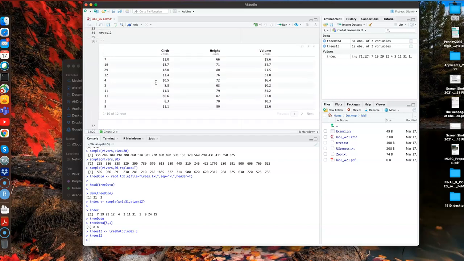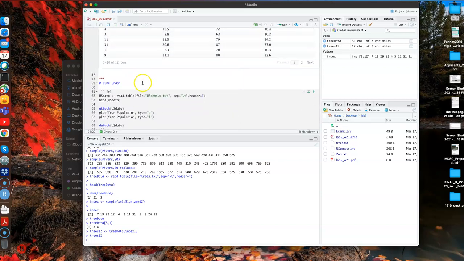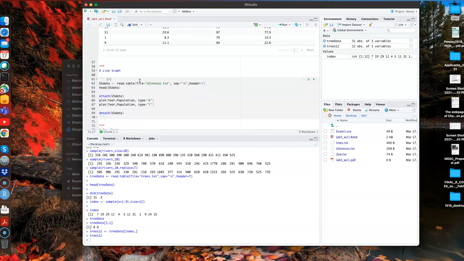That was about the sampling. Here I stop for the first part, and then we continue this lab with the line graph, bar chart, and the other parts.